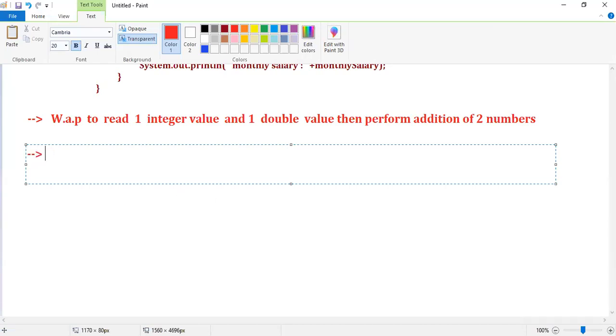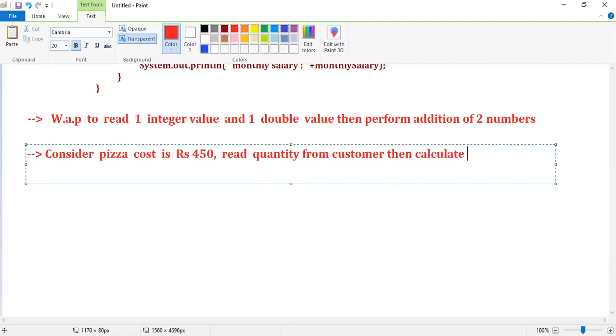Yes. So consider pizza cost is 450 rupees. Now read quantity from customer, then calculate bill amount. Consider pizza cost is 450 rupees, guys. Now what you have to do? Read quantity from where? From customer, then calculate what is bill amount.